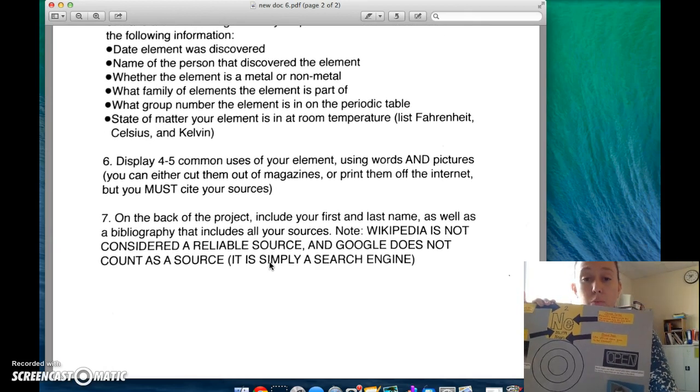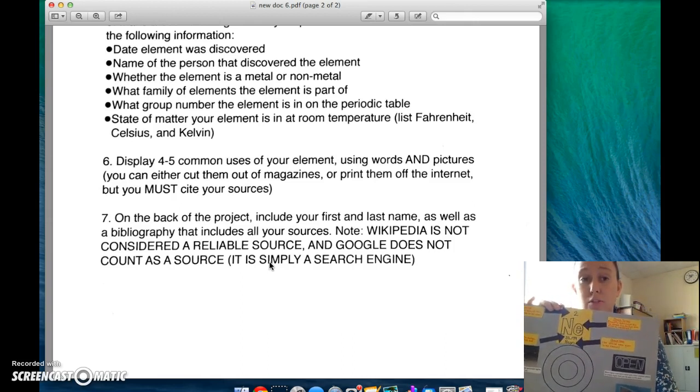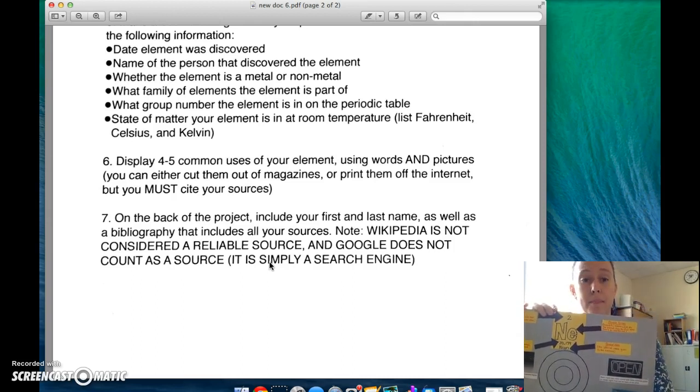So a couple of things: Wikipedia is not considered to be a reliable source, so points will be taken off if Wikipedia is used. And Google, Bing, any of those things are not websites, they are search engines. You can go to Google to find images or to find information, but you need to make sure that you're citing the website that you're actually using, not just google.com.